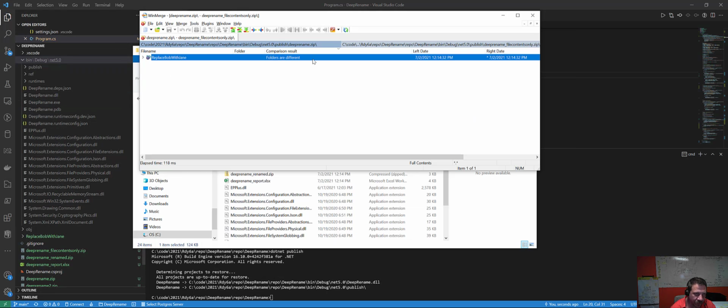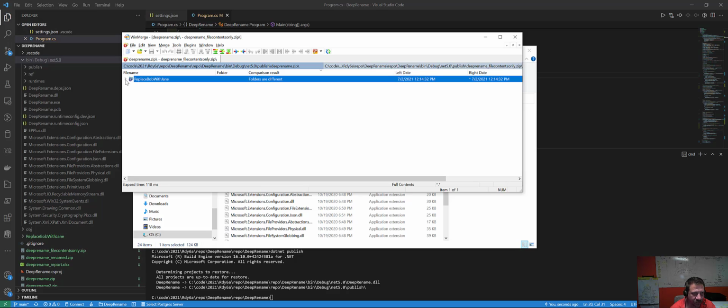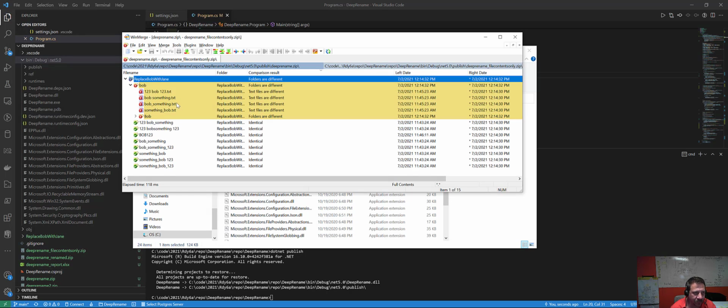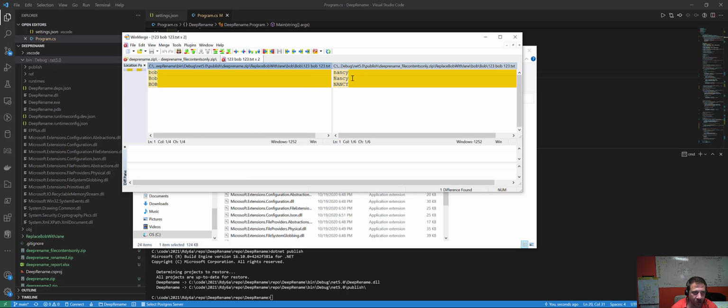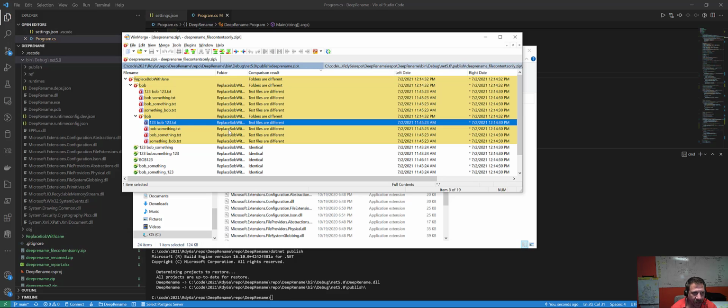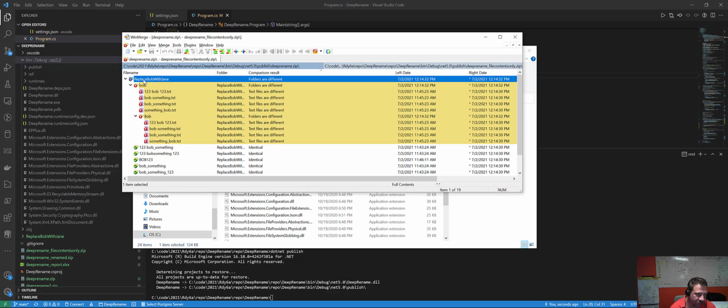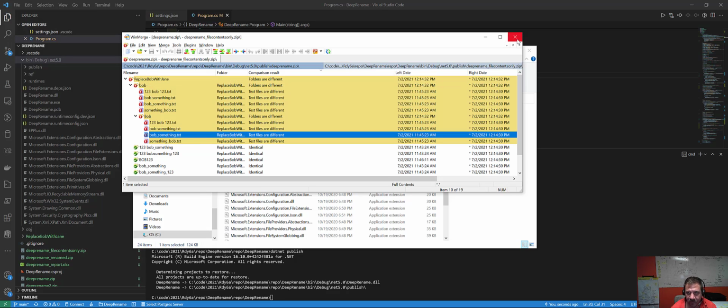A WinMerge, if you have it installed on your machine in default locations, popped up to give us an opportunity to look at file content changes only. So here we see Bob became Nancy, and the folders and file names are not changed. That way WinMerge can help make sense of the file content level changes.